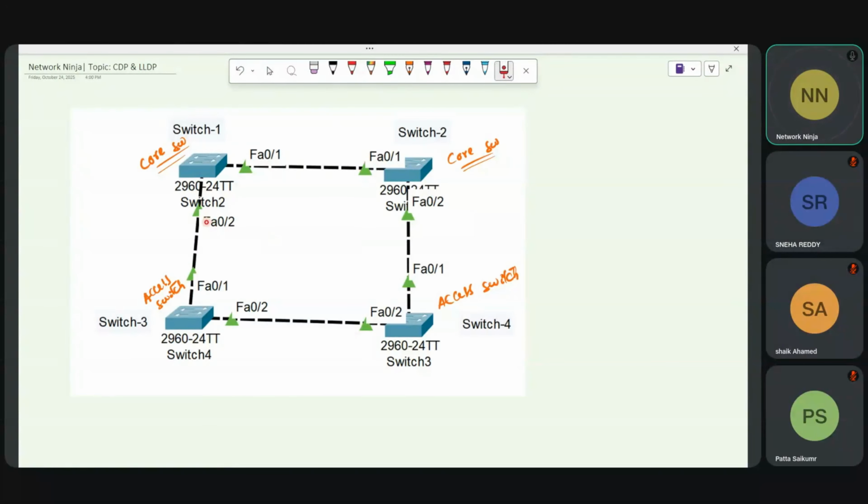Hi guys, so today we are going to discuss what CDP and LLDP are. CDP stands for Cisco Discovery Protocol and LLDP stands for Link Layer Discovery Protocol. CDP is Cisco proprietary, and LLDP is the open standard. First we will discuss how CDP works and what we are going to do with the help of CDP in live production networks.